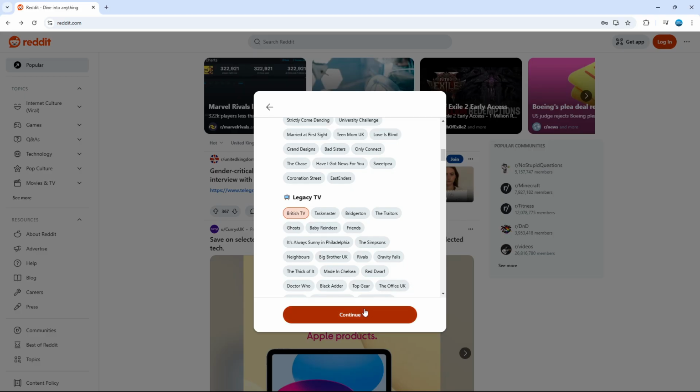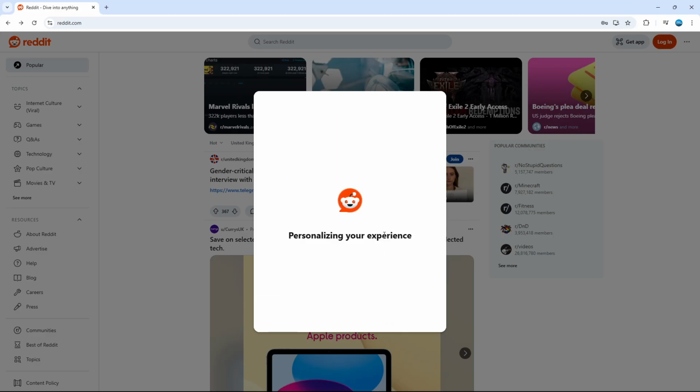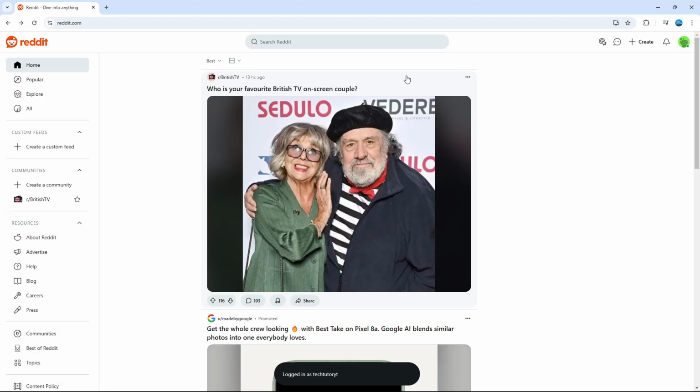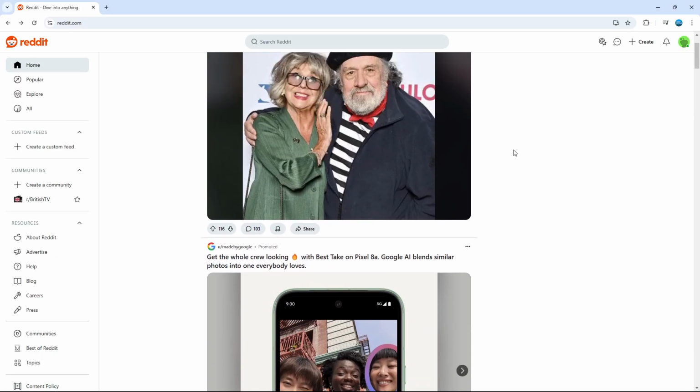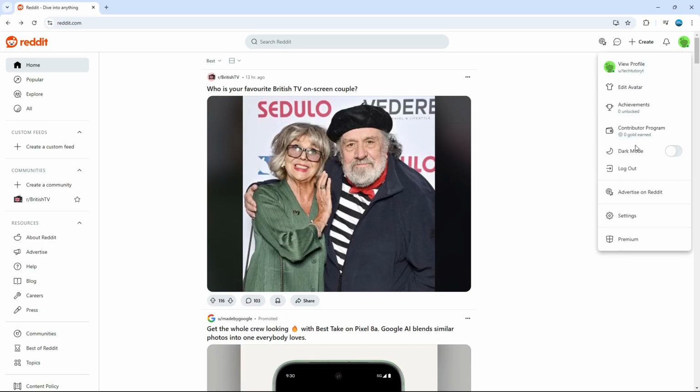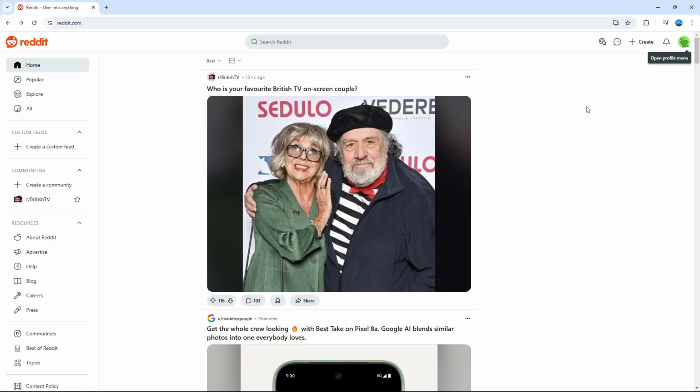After doing this, come down and click continue at the bottom, and as you can see it now says personalizing your experience. So it's just going to take a minute or two to load through, and just like so, we've gone ahead and created our Reddit account, and this is basically what it looks like. If we come up to the top right hand corner, you can see our profile details up here, and that is how to create a Reddit account on PC.